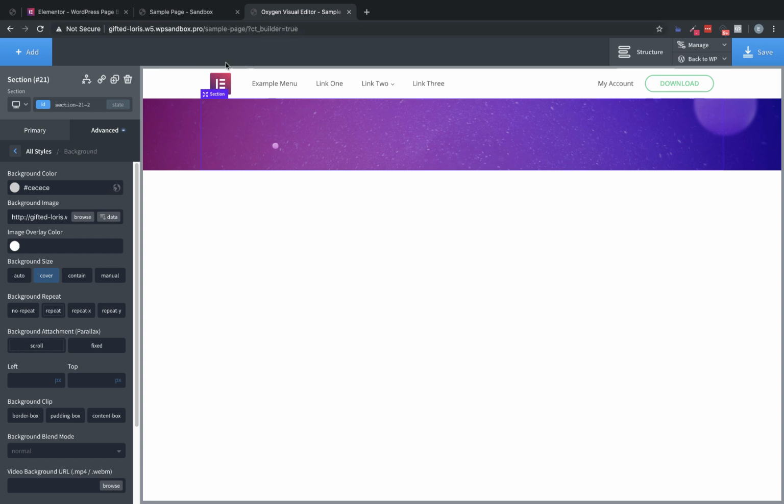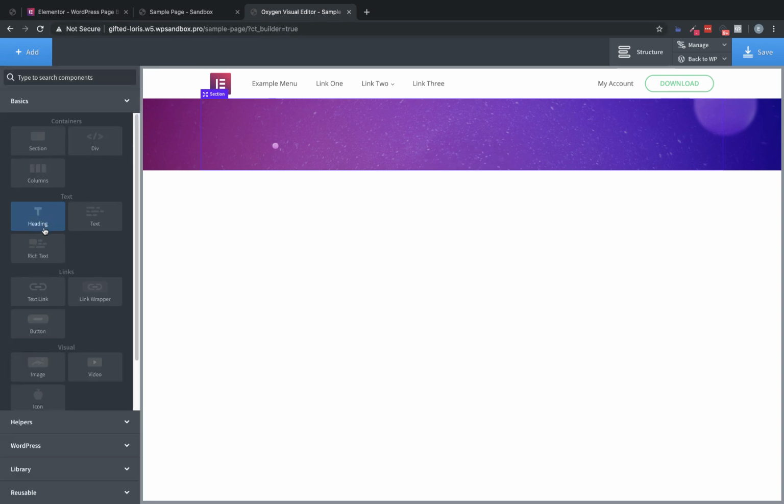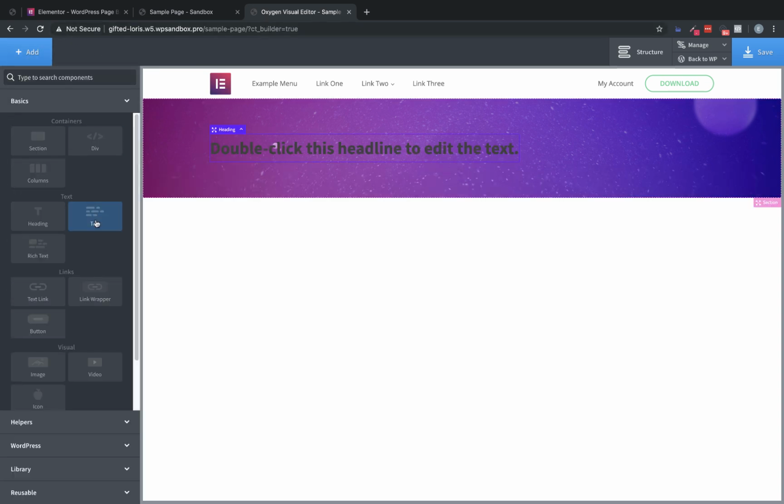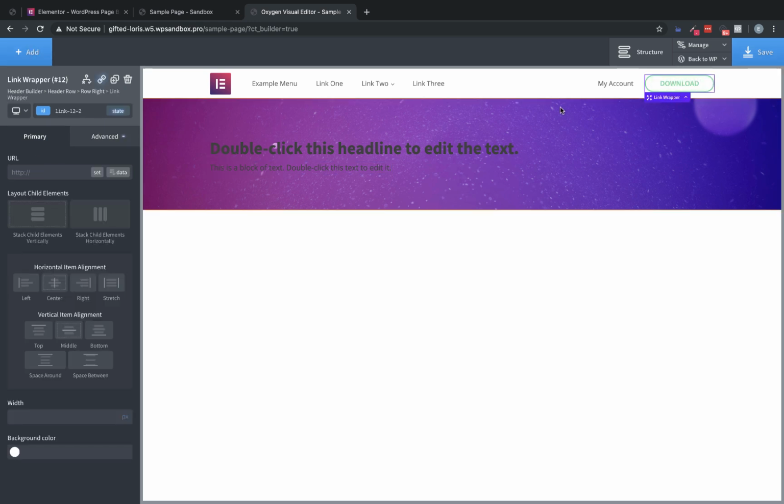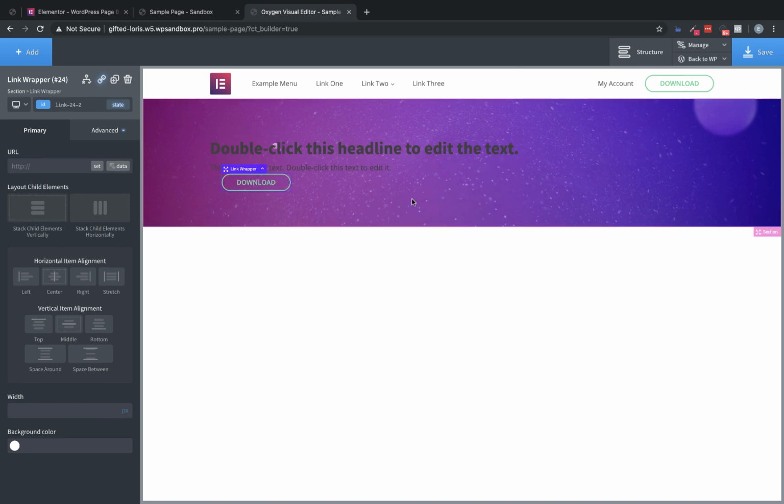So let's jump over there and do a heading. And let's go ahead and do the subheading. And then we're going to use this same link wrapper because it's like 95% of the way there. And we'll just duplicate it and drag it down here too. We'll make some adjustments to it.